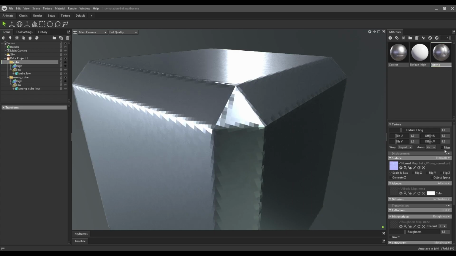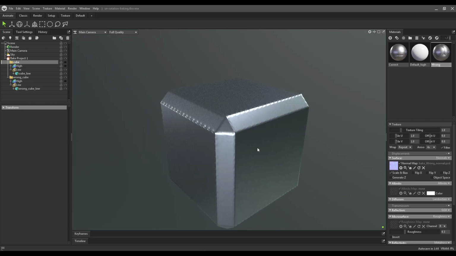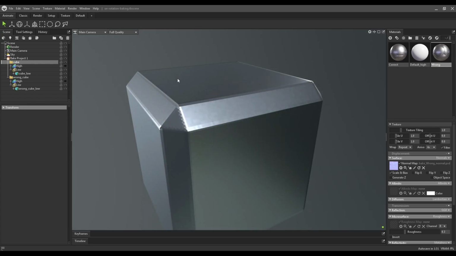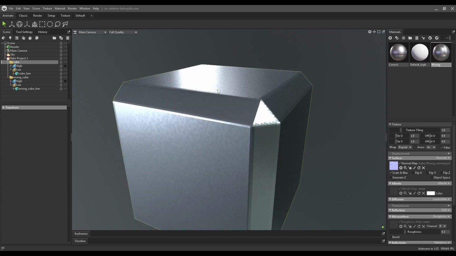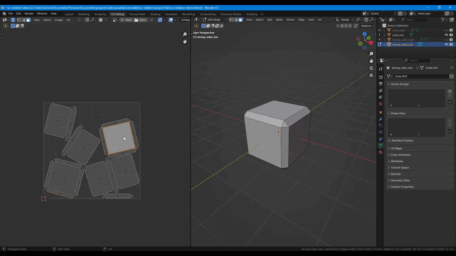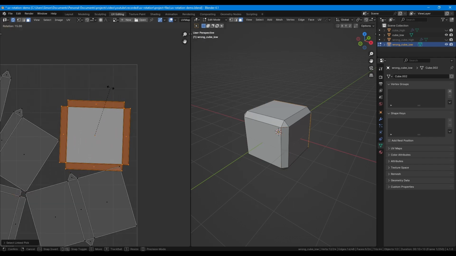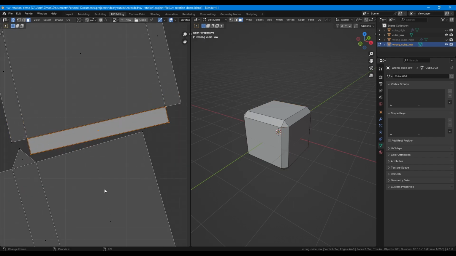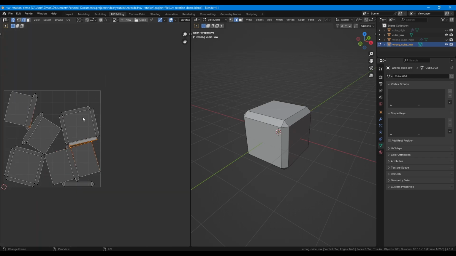Let me also disable this. Okay, and this will bring a lot of issues when I start baking the other maps, like the curvature and the ambient occlusion and so on. So yes, basically the tip is to try to orient your faces on the islands, not the faces, but the islands of the UVs, so they are straight or in 90 degrees and so on angles.